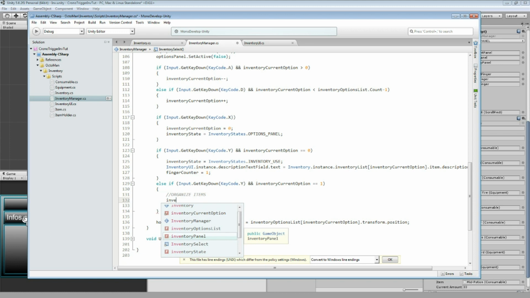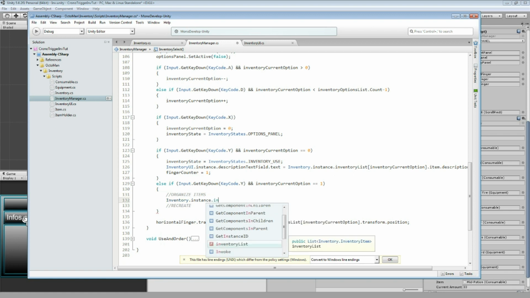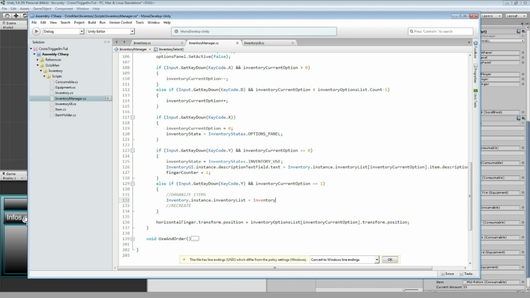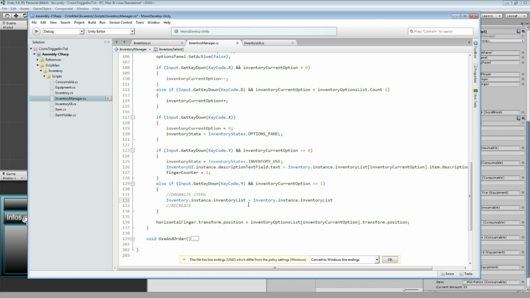What we want is access to our inventory. So we say Inventory dot, and now we're going to call the instance, and we want to make sure we have access to our inventory list. We want to set this inventory list to something, and that something is going to be once again Inventory.instance.inventoryList. This is important, you need to do that twice basically. So you set this particular list to an ordered list in this case.